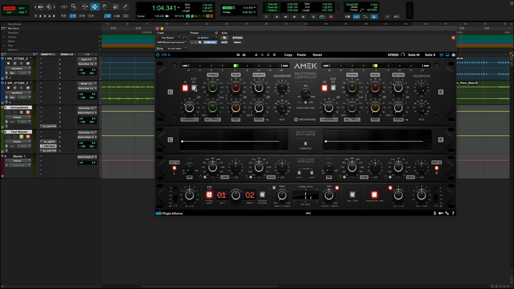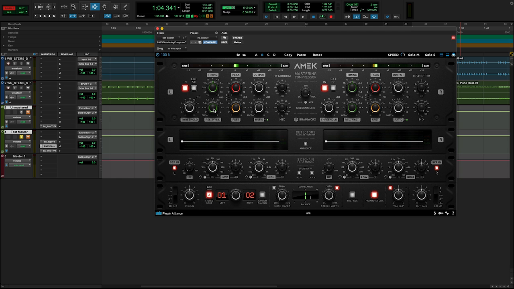But before we get there, there's just one more major control in the top section of this AMEK Mastering Compressor, and that is release hysteresis control. To give you a really technical explanation of exactly how the release hysteresis control works would probably double the length of this video. But to give you the really short version of it, it decides how much the fast compression detector influences the overall release of the compressor.